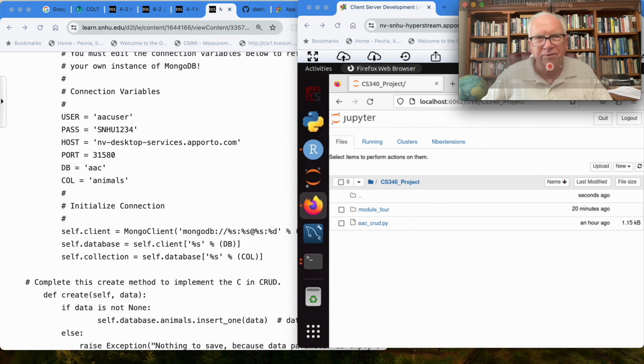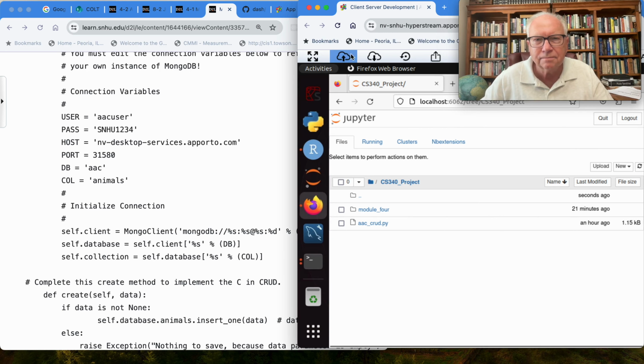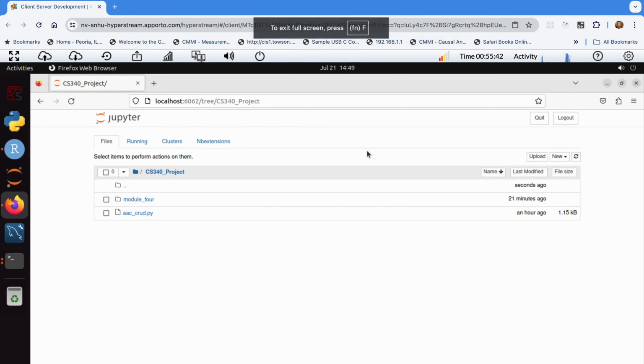This is supposed to be floating on top. Interesting. When I expand the lab full screen, it hides my image, but that's okay. You don't need to see me.